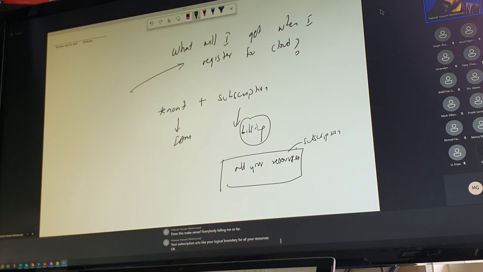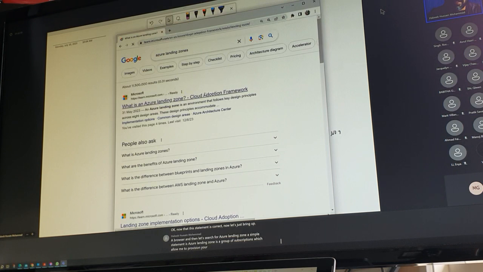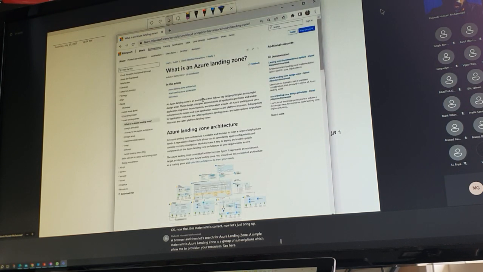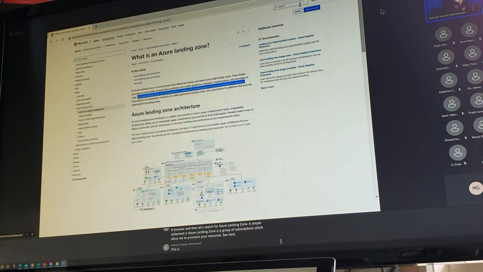Okay? Now that this statement is correct, let's bring up a browser and search for Azure Landing Zone. A simpler statement is that Azure Landing Zone is a group of subscriptions which allow you to provision your resources. See here? An Azure Landing Zone uses subscriptions to isolate and scale application resources and platform resources.